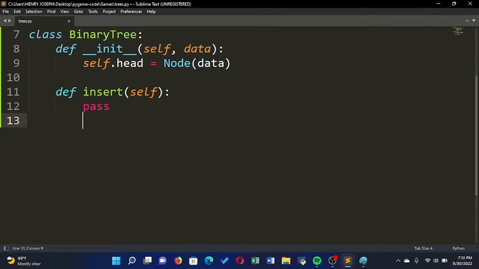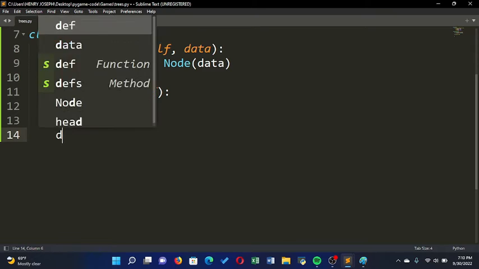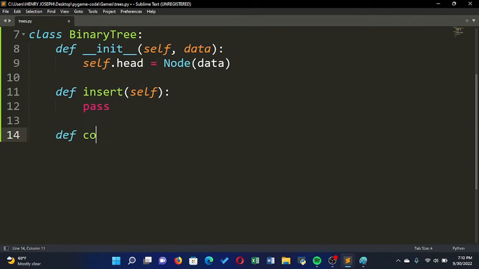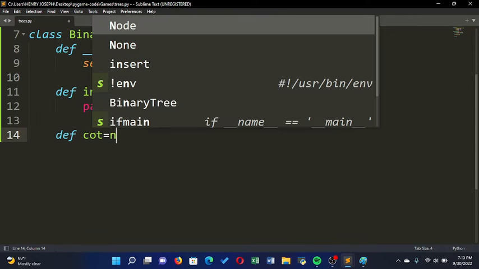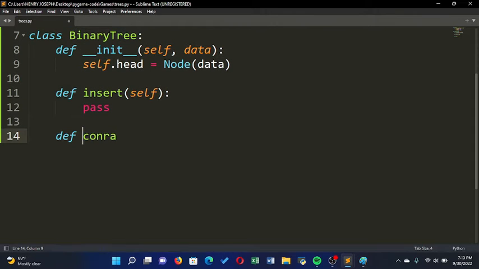Then I'm going to have another function, contains. It will check if the tree contains some certain data. So I'm going to say contains self, pass. Then I'm going to have another function called print in order.